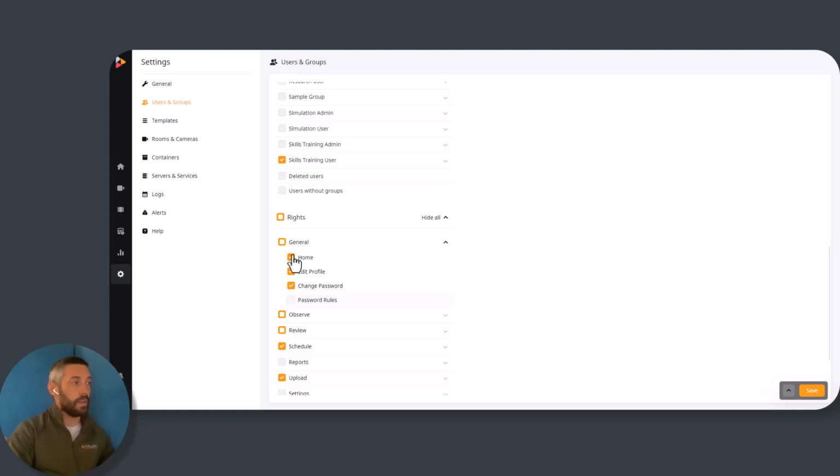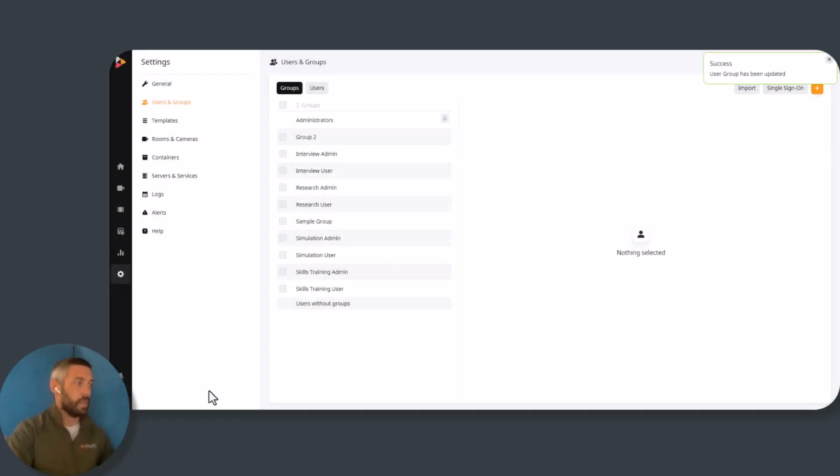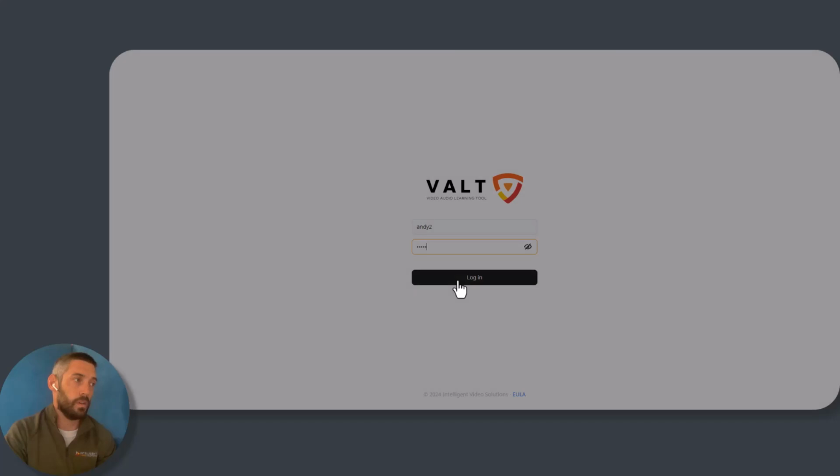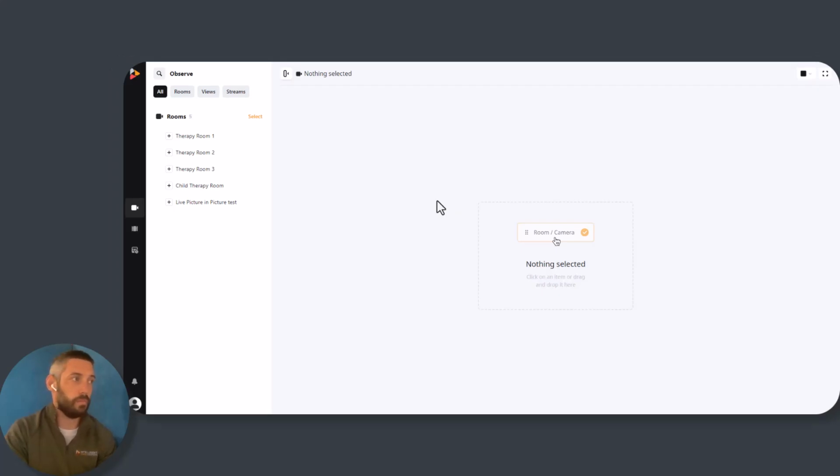Let's go ahead and uncheck all of these for a user and take a look at what happens if the user has none of these rights. I'm going to log out and log in as a user within this user group. Since I'm not using LDAP or single sign-on, I actually didn't use a capital letter, and since I'm not enforcing those password rules, I'm able to log in. You'll see that my user, again, doesn't have permission to see home, so there's no home button here.